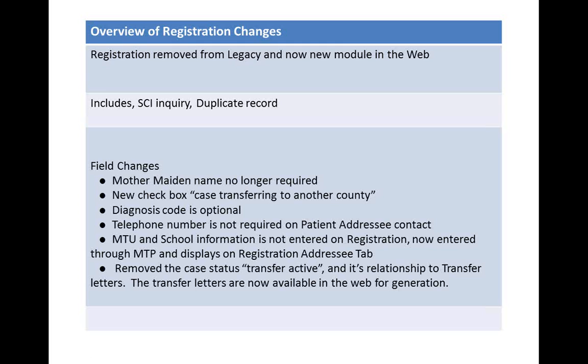Well, that's the first change. Registration did move from legacy to a new module in the web. It's called registration, and you'll see as we go forward that registration was broken into several tabs to make it easier to navigate around. So you'll see that through all the different webinars that are recorded. The move over to the web also included the SCI inquiry component, as well as duplicate records, how to mark a record as duplicate in our system.